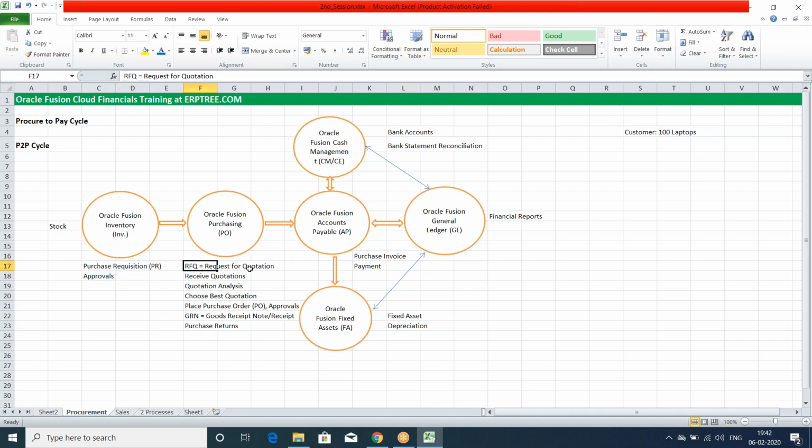On what basis will they create the RFQ? Based on the approved requisition. If you have an approved requisition for 50 laptops, the purchasing department will request the suppliers to give the quotation for 50 laptops.